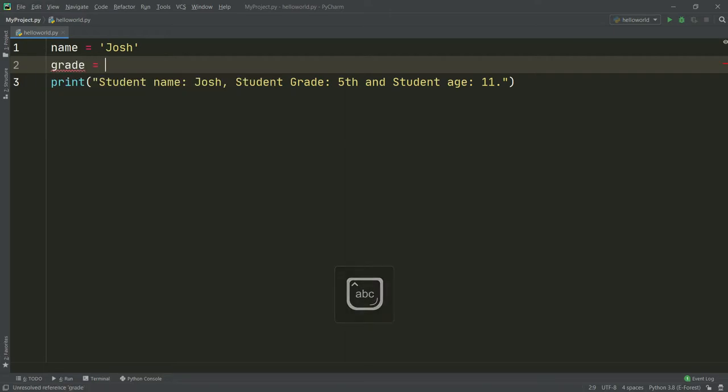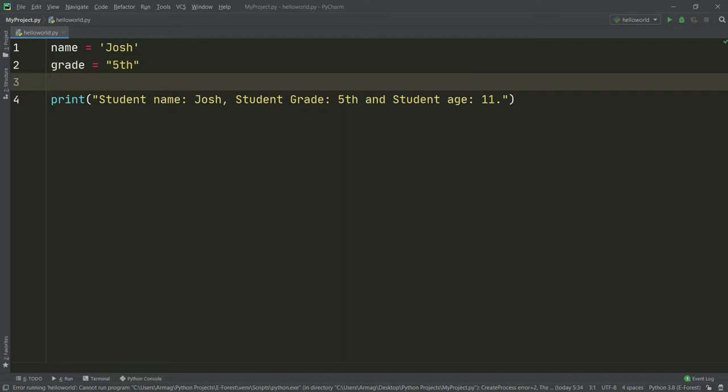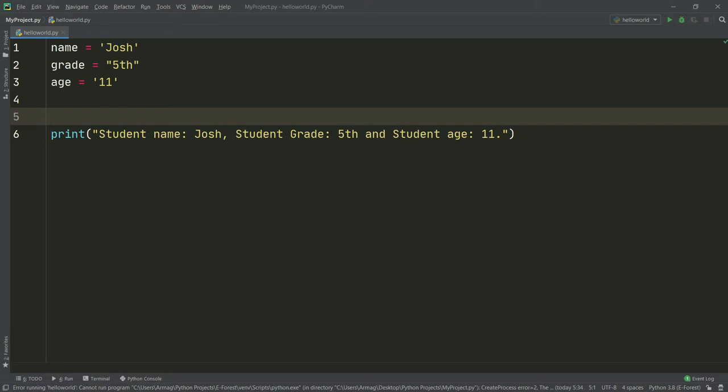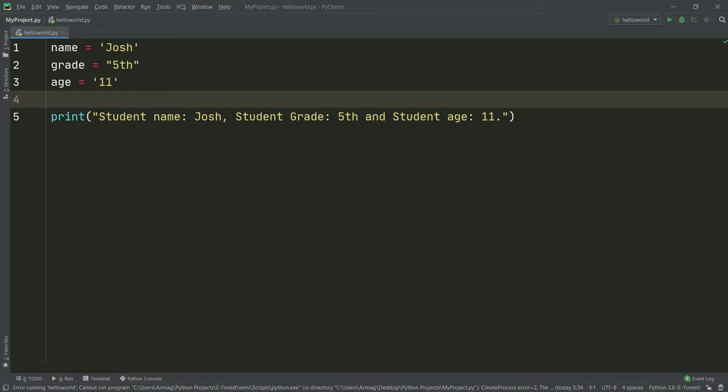Grade, let's say, is equal to, let's put this in a string, 5th, and age is equal to 11. Just because we don't need to change that later, that's why I'm putting it in a string. Okay, we have the name, grade, and age. And how do we get them here?